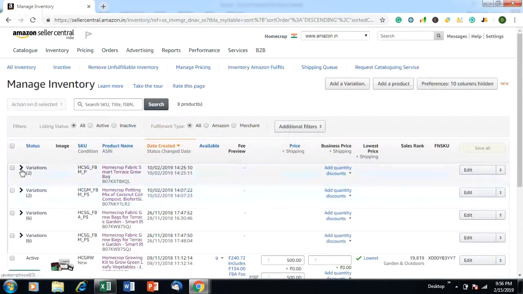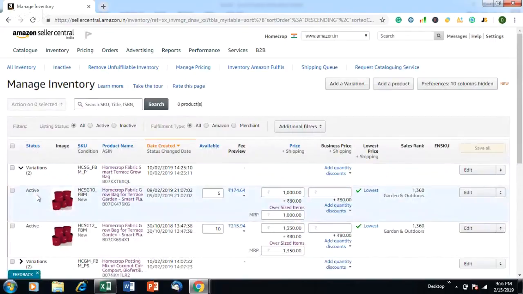When I expand this, you see that the status is active. Image you can also see, and the SKU, product name, which is nothing but the title of the product, and date created, when the listing was actually created. That specific date would be mentioned here, so from this you can know exactly when you created the listing. And how many units are available, and what the fee preview is.